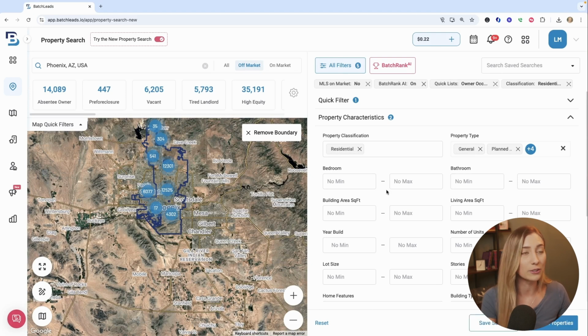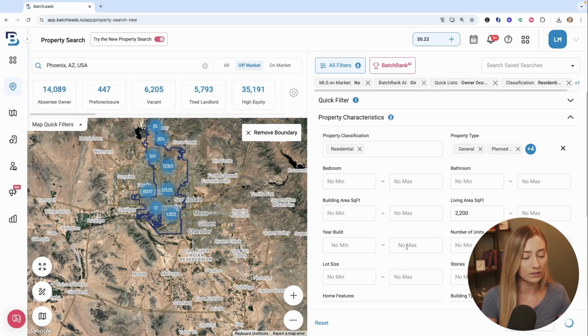Maybe we apply a bedrooms and bathrooms filter, like a minimum of 4 bedrooms if we wanted to. I typically skip that and I do more of the living square footage, the living space. So let's do a minimum of 2,200 square feet, for example. The year built, let's say that we do want them to need a little bit of TLC, a little bit of work. So we could say maybe a max year built of 2000. Just an example, you can make this your own, of course.